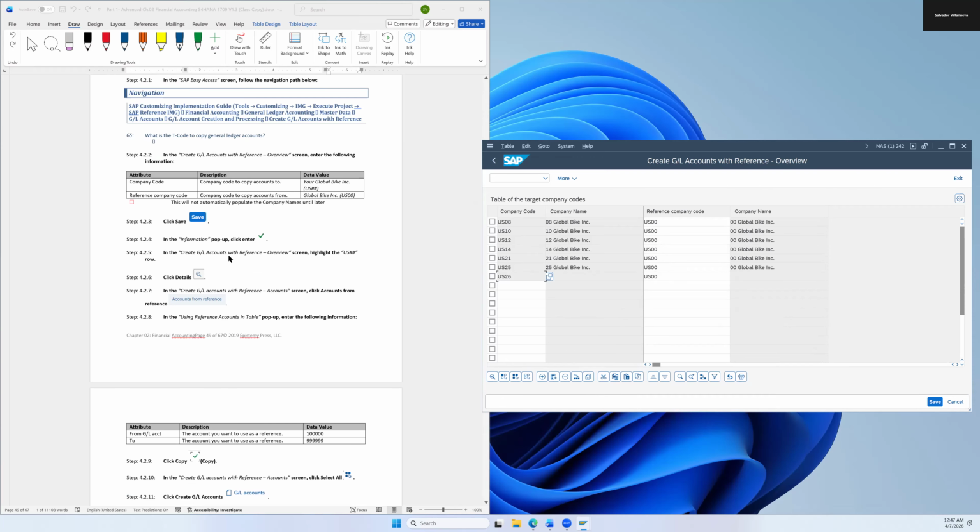So now in the create GL account with reference overview screen, highlight US. So we're going to highlight our number. Since we're 26, we're going to highlight it. You're going to highlight your respective company. And we're going to click details, which is down here.